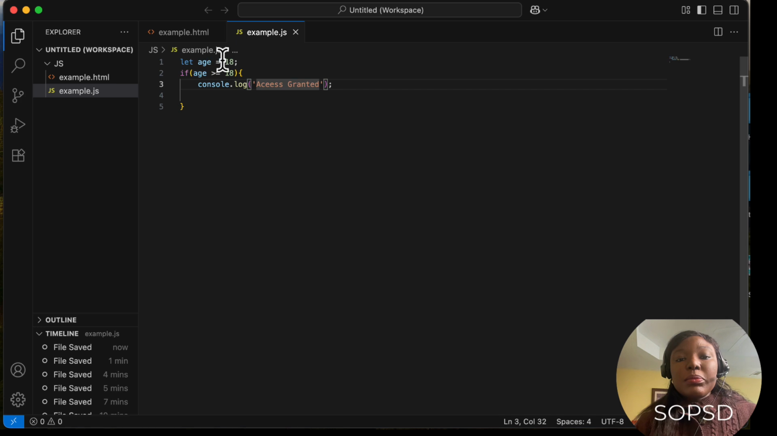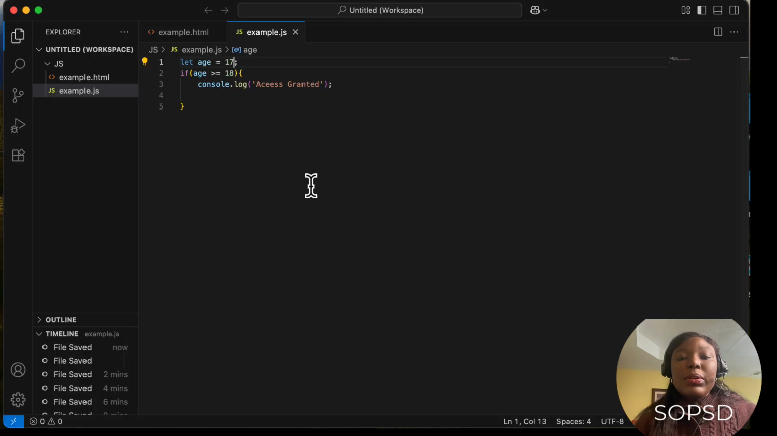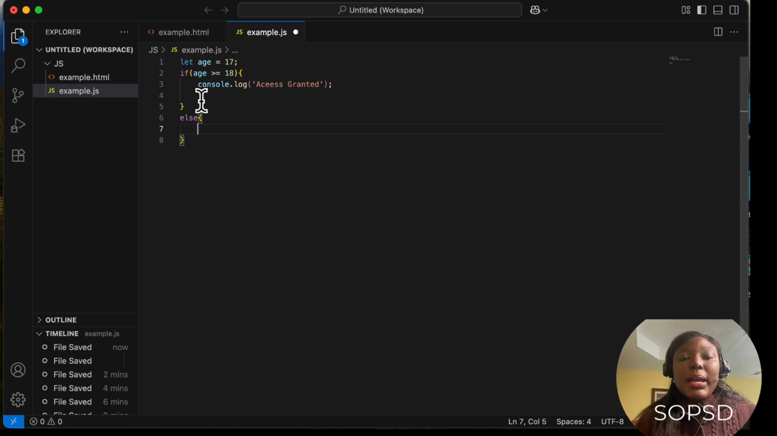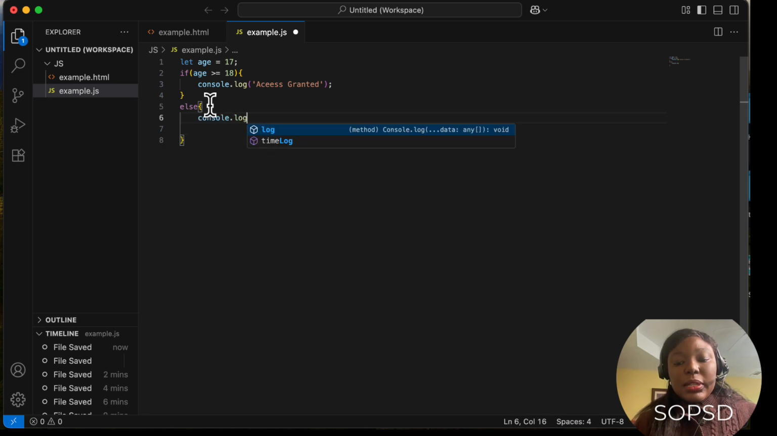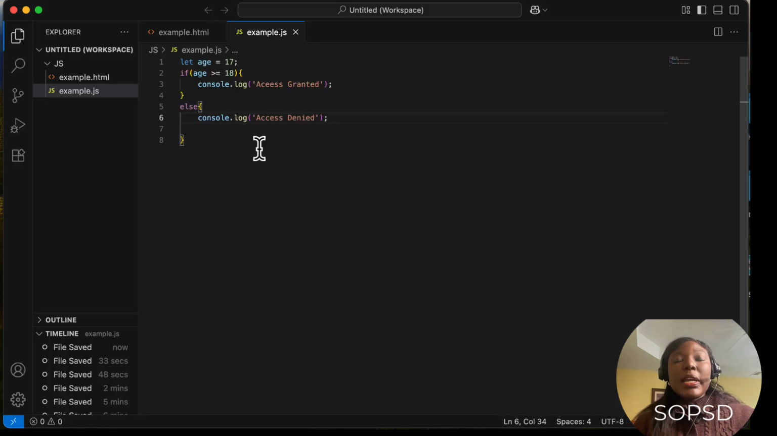If we change that value to 17, nothing is going to happen because we did not tell it what to do if that is not the case. So we have another block we call the else block, which we use to specify what will happen if the if condition is not satisfied. In the else block, we can say else console.log and we'll say access denied. So every time a value is specified, there's always going to be a response that is logged, access denied.